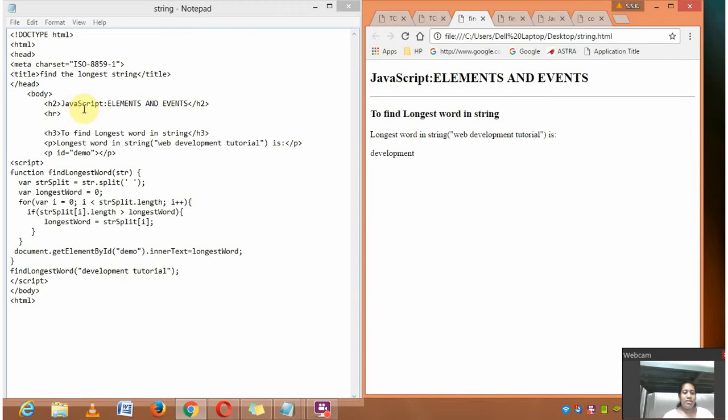So I've given the JavaScript here. To find the longest word, inside the paragraph I've given "longest word in string, web development tutorial", and closed the paragraph tag and demo. From the script I use a function to find the longest word using the string function. I'm going to split the string using string dot split, with variable longest word equal to 0. I'm using the for loop over here to go through the words of the string.